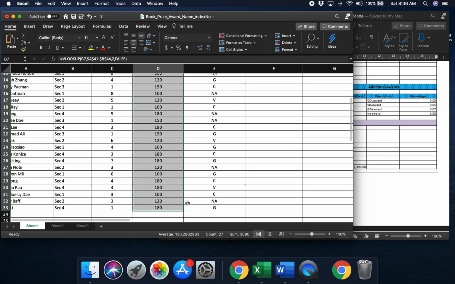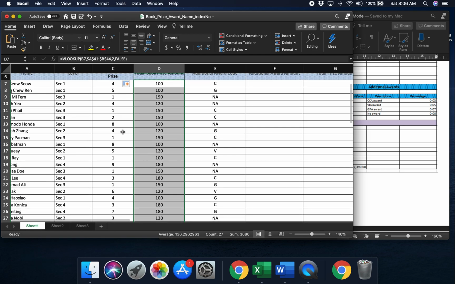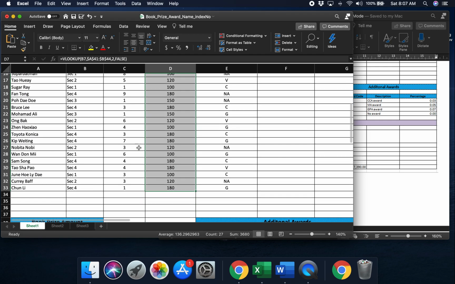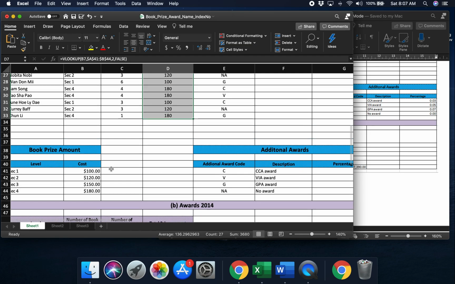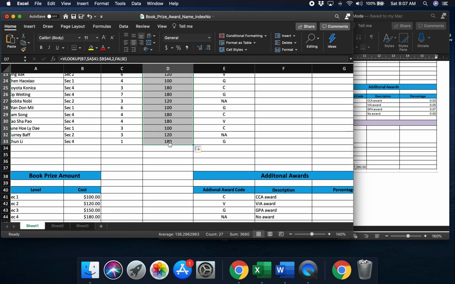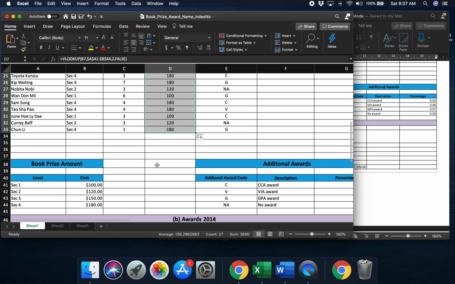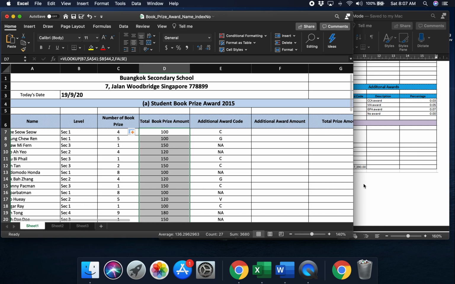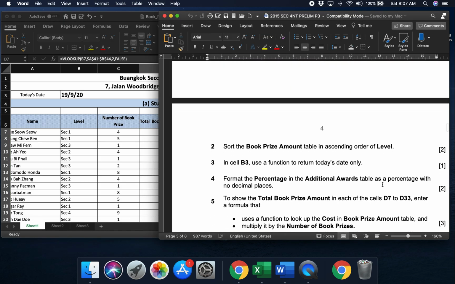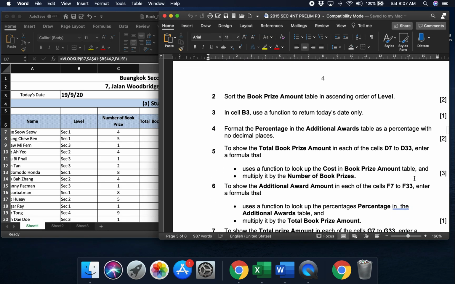So you see if it's set 3 they get $150, so they match with this set 3 here. If it's set 4, match with set 4, they get $180. So this is what we mean by lookup. Okay, so we have finished this one, and not finished, we still need to multiply by the number of book prices. So this cost we have found already, multiplied by the book prices.